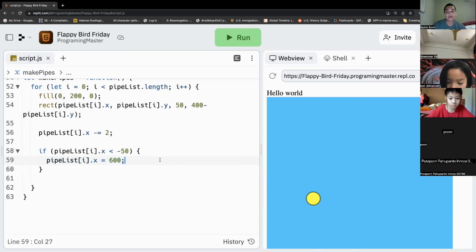And what this would do is, again, if the pipe is already way outside the screen, then bring it back to 600, which is outside the screen, but on the right side. Bring it back to its starting point, basically. That way it can begin coming back into the screen again, then out, then come back to the right side. So it'll keep looping that pipe.